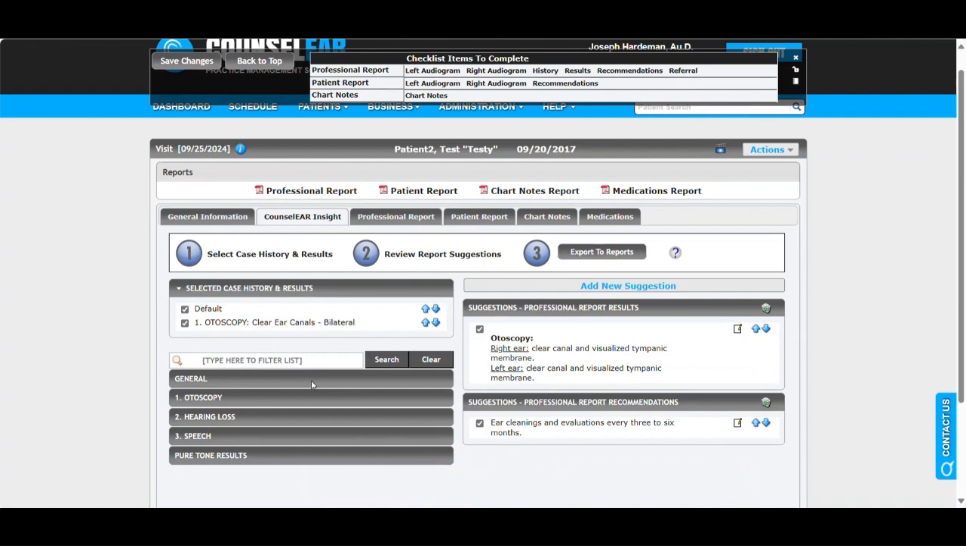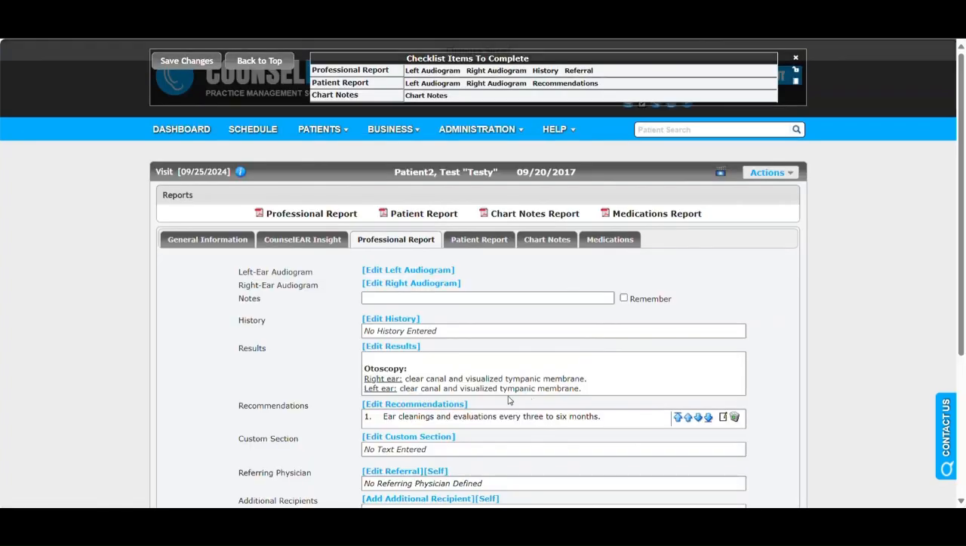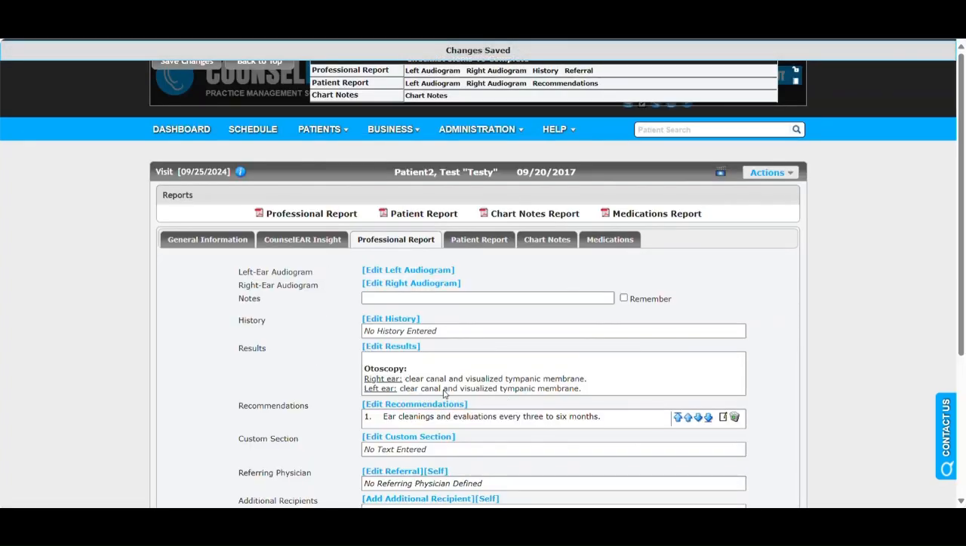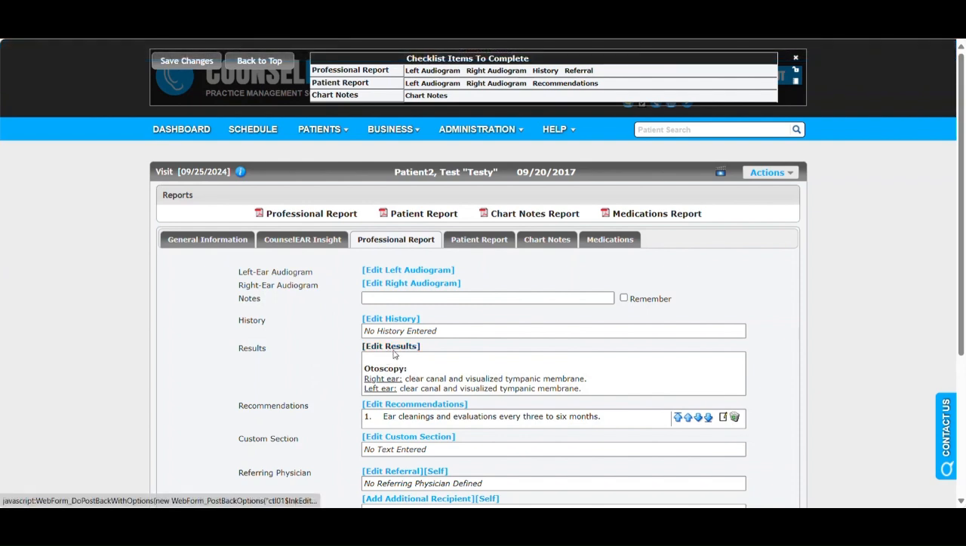But point being is, whenever you have the text in place here, you'll simply click Export to Reports. And that will send that information out to where it belongs. So here you can see in the results section, we now have that otoscopy text. Right? And this, of course, can be modified later on. So this just gives you a very significant step forward in getting your reports completed.